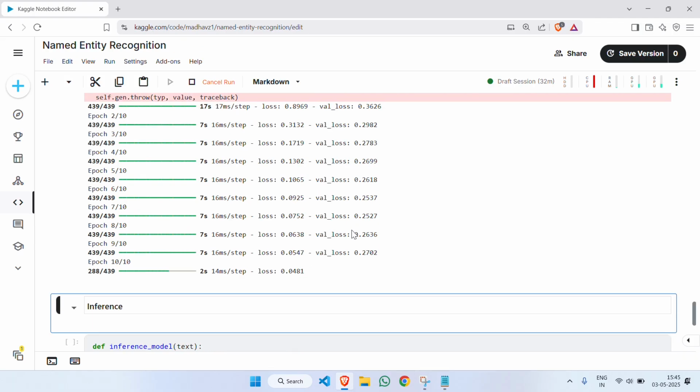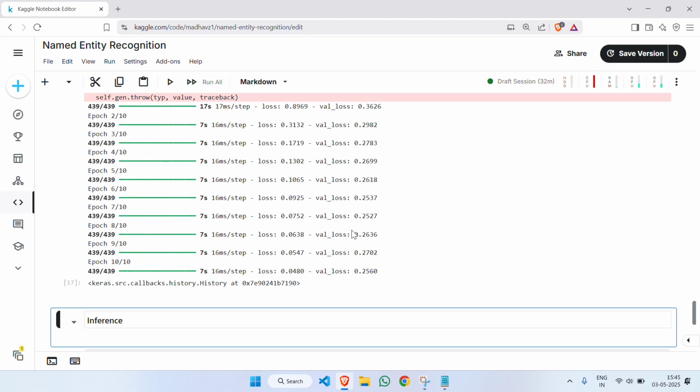After the 10th epoch, we have training loss equal to 0.04 and validation loss equal to 0.25. So there is no great improvement in validation loss. You might change the number of epochs and other hyperparameters discussed above during model building.